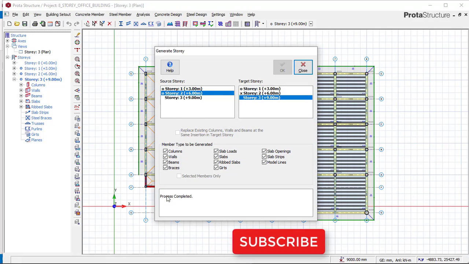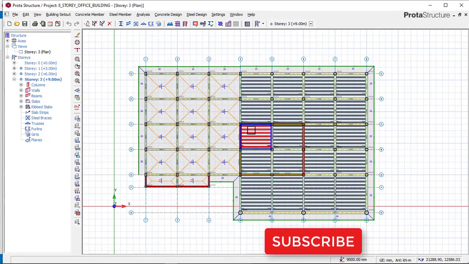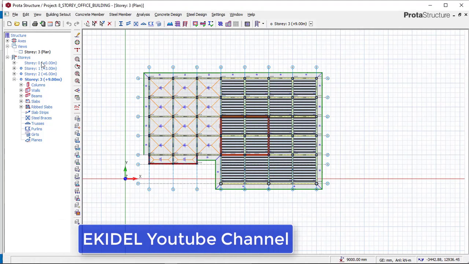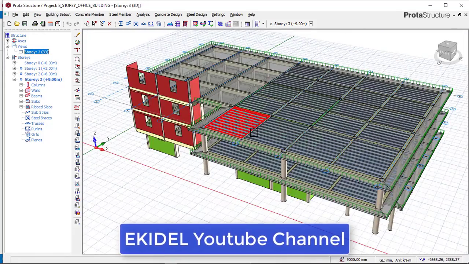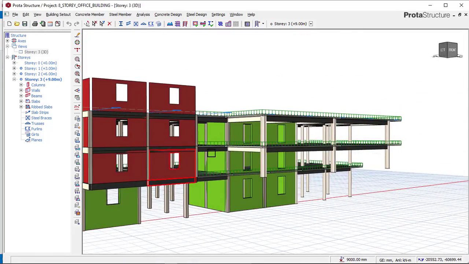So once it shows process completed, we can now click OK, and then we have successfully copied Story 3. So if you check on 3D view right now to see what we have just got, you can see what we have just gotten.